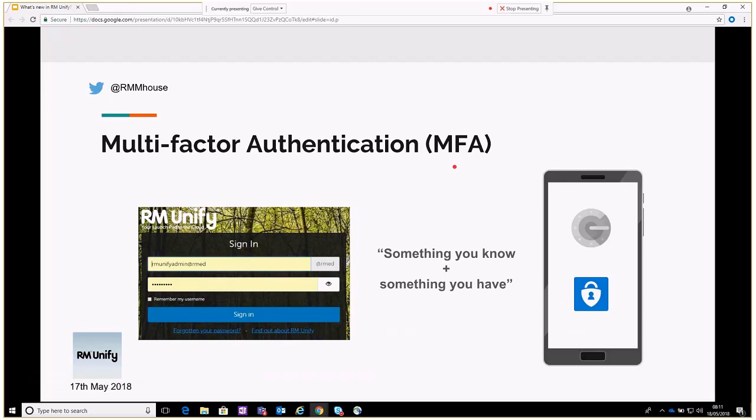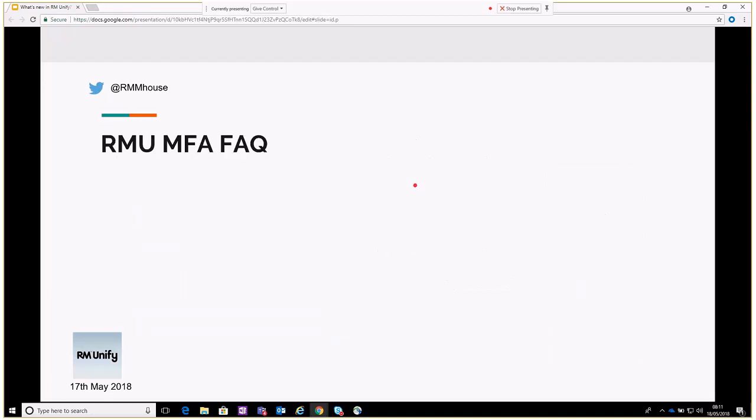So the second thing then is multi-factor authentication, and I'm sure that many of you use this in other parts of your lives. The principle of multi-factor authentication is to have a 2-step process in logging into a particular system, and it usually involves something you know, which is your username and password, matched with something you have, which in this case is a smartphone with an authenticator on. So we've got a Google Authenticator or a Microsoft Authenticator. Let's have a look at this in action.